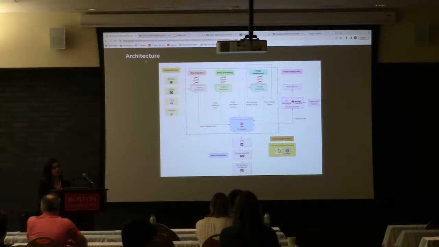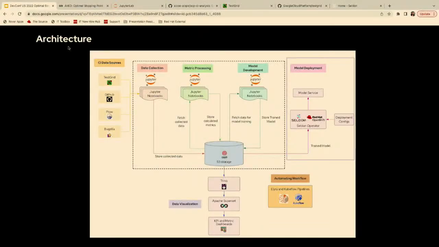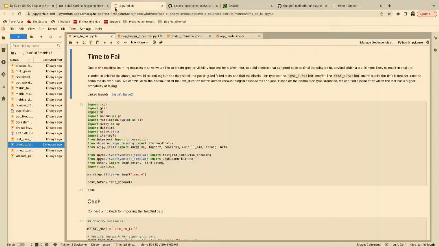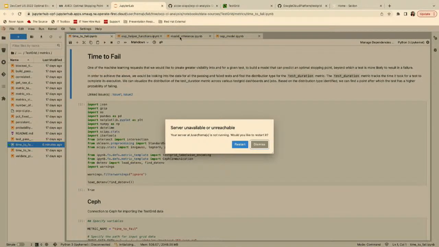Finally, we do the model development using Jupyter Notebooks, and for the deployment part of it, we use Seldon, which is on Red Hat OpenShift. And finally, this entire workflow is automated using Kubeflow and Elyra pipelines. And now I'll do a quick demo of the model notebook. All right. So we've written some helper functions.